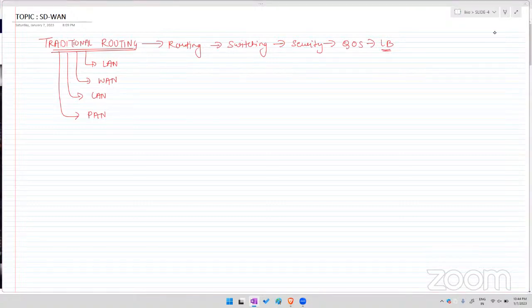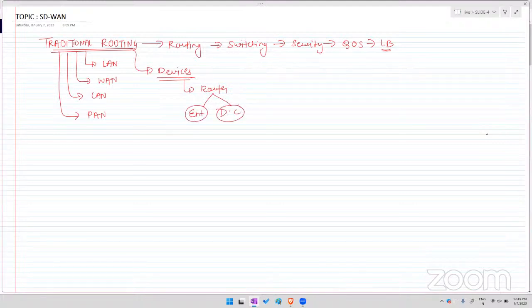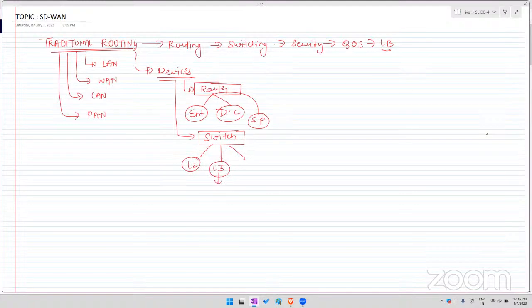Now in traditional routing we are using multiple types of devices. How many types of devices are we using? First, we are using a router. We are getting two types, or rather three: an enterprise router, a data center router, and a service provider router. All types of routers are available in traditional routing, depending on your design. Now the second device is a switch. We are getting three types of switch. One is layer 2, then layer 3. This layer 3 switch is also known as a multi-layer switch. The third type is the data center switch, service provider switch, or enterprise network switch.